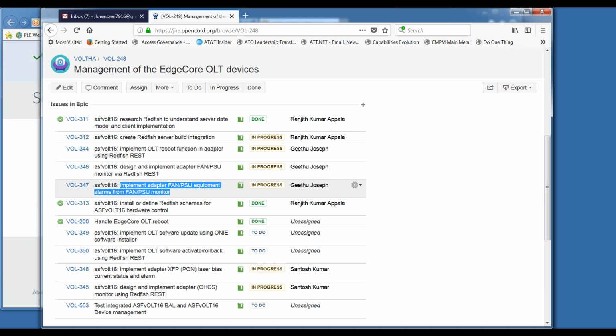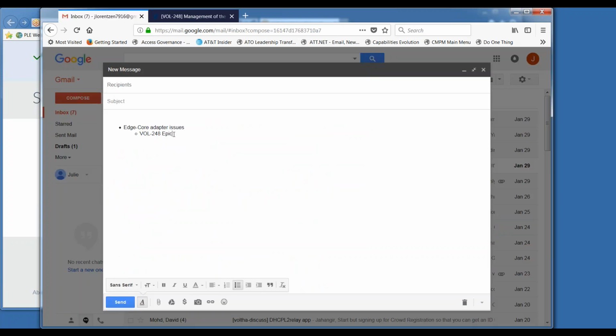Okay, so I think this is Sean. Thank you for providing the fix for the PSU and also the fan. I think right now we at least need the resources required to implement these and resolve these JIRA tickets. In addition to providing the fix from your driver side, we also need Edge Core to step up to implement how we can use the Redfish to manage your device.